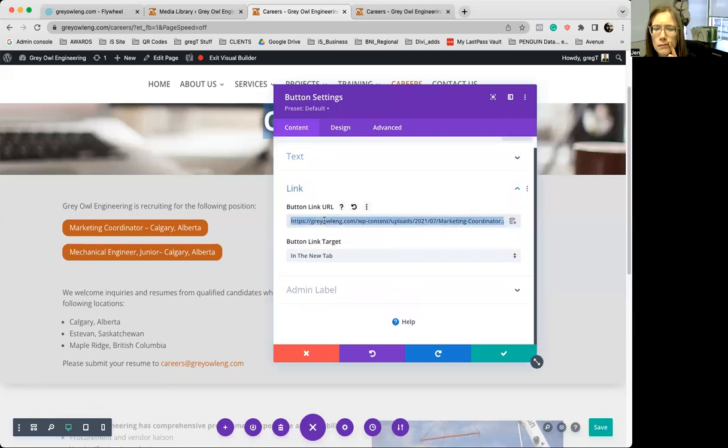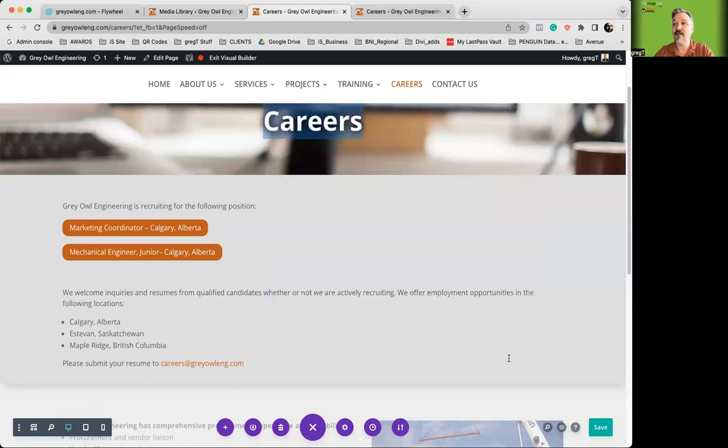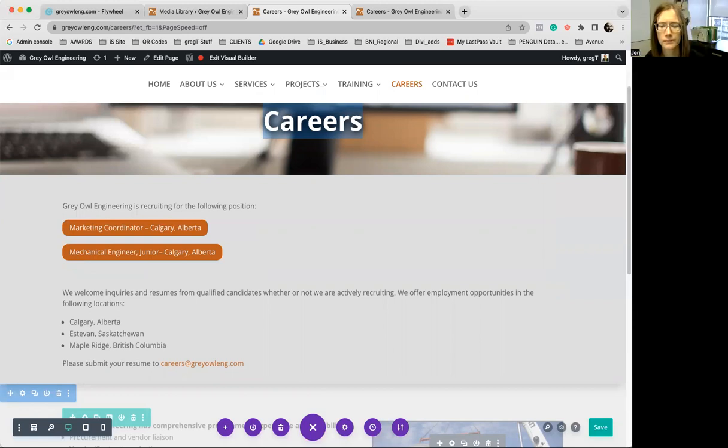Into the link. Paste that link there. Now you have two positions. So that's the duplication thing is what I really wanted to point out there. It makes it easier as you go, right? Perfect. And you can add as many there as you want.